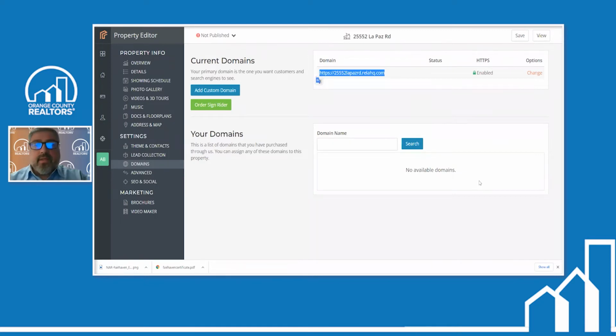Got it. Awesome. All right. So those were the 5 easy steps. If you did nothing else, you could create your property websites. Follow those steps: you add the property, add the details, add the photos, choose your theme, and then publish it. That's it. That should take you less than 3 minutes.